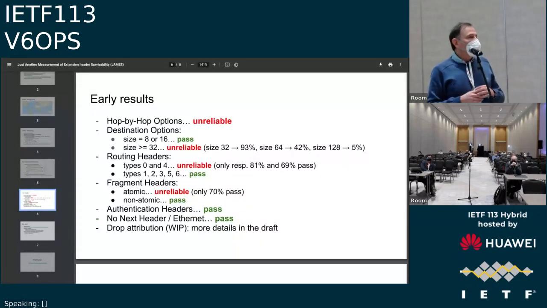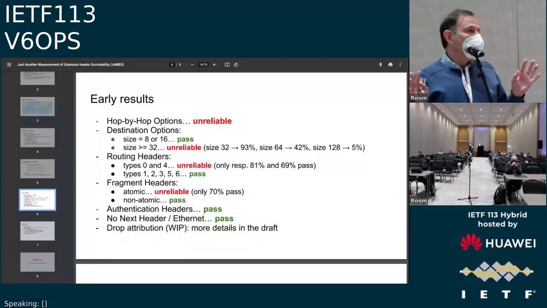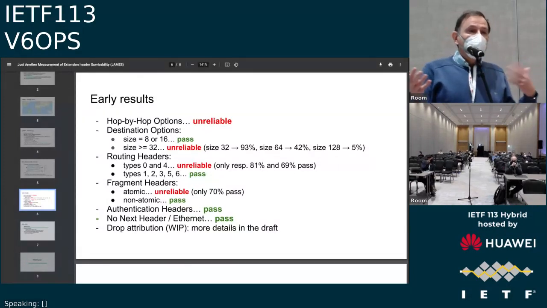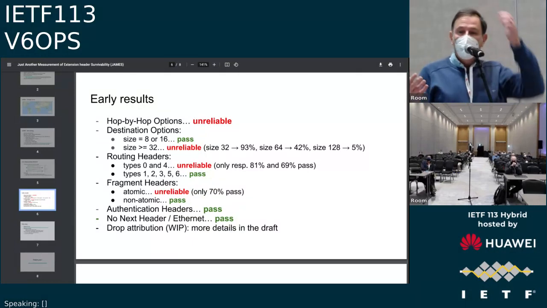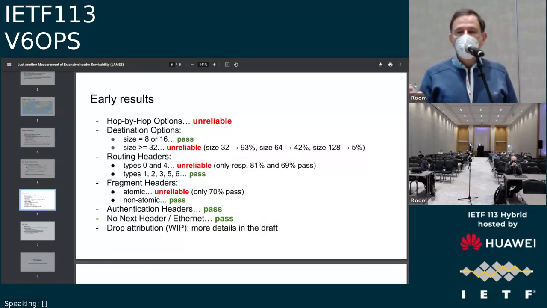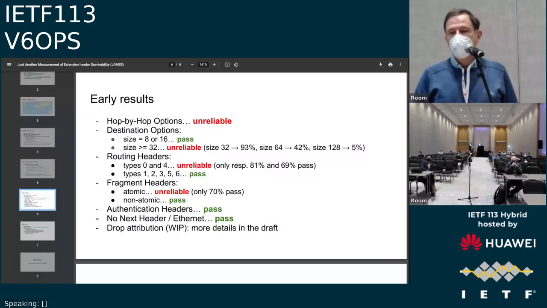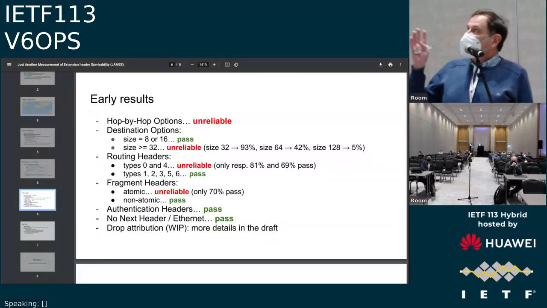Atomic fragments, they are heavily dropped, right? 30% of the drop happens there. But normally atomic fragments, there is no more use for them, so that's kind of okay. If you're using normal fragmentation, we see no drop, which is cool. And like I said, authentication header, that's fine. No next header, that's fine. 100% transmission. Ethernet payload, that's fine as well. So that's the early result.